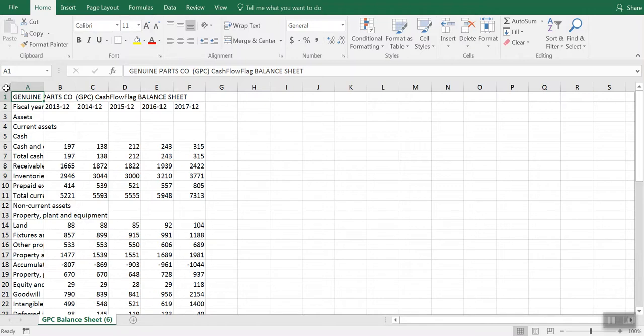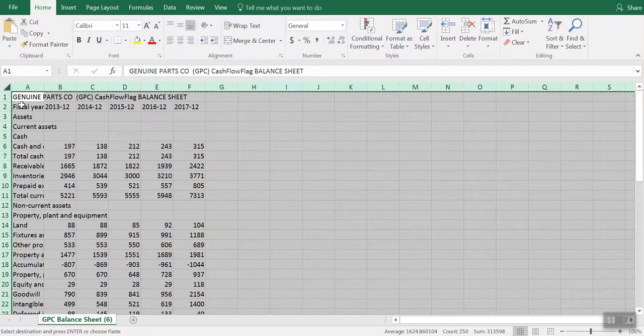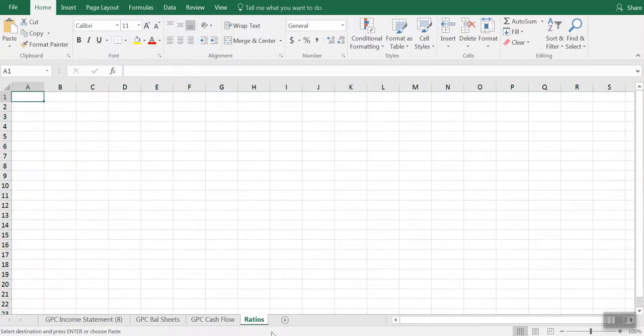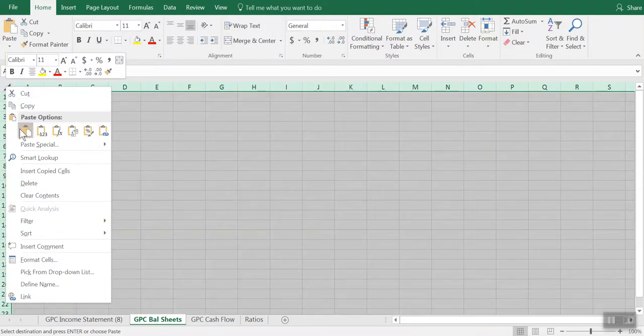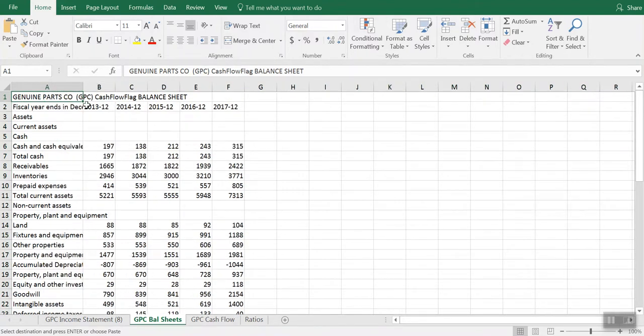So I'm going to go up here to the upper left-hand corner and do a right-click and copy. And that'll capture everything. I don't have to worry about leaving something out. It captures the entire worksheet. And go back to my original file into the Balance Sheets tab. Right-click on this corner square again and paste. And there are the balance sheets. Again, these are not real readable, but like I said, we'll deal with that later.